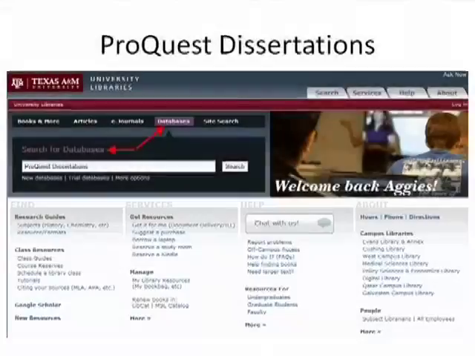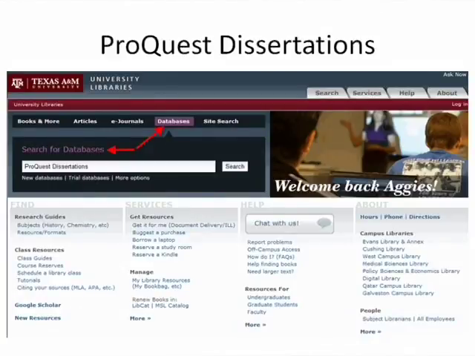Then you're going to find related articles to that article. And see how it all kind of webs together? You can find dissertations written on your topic from your department from Texas A&M. Just like that. Okay, why is this helpful?